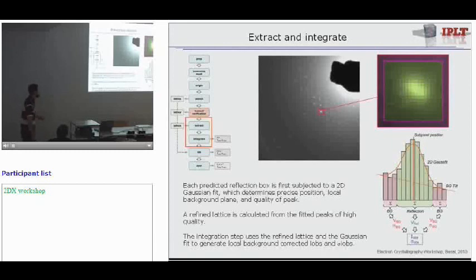That's used to get really the subpixel position of your peak, which is afterwards used for refining the lattice. And then after doing that, the second step is to integrate your peak.